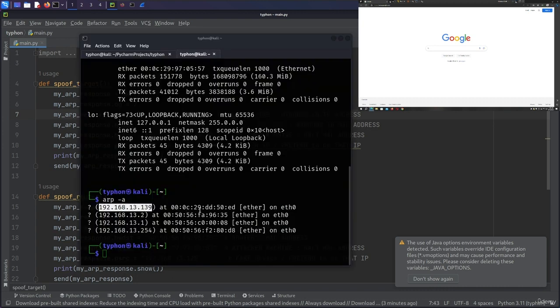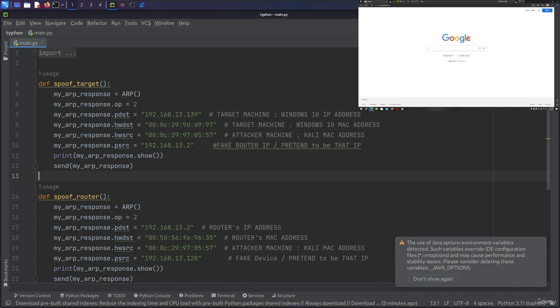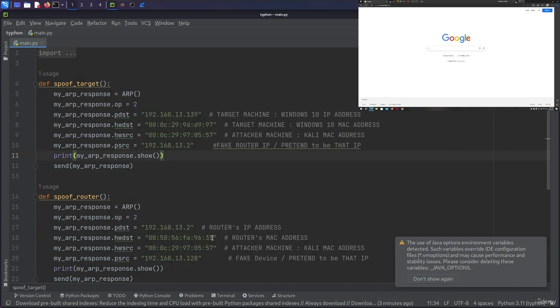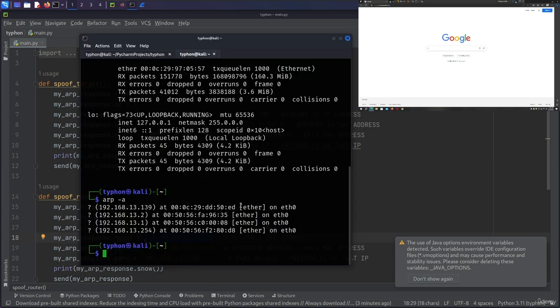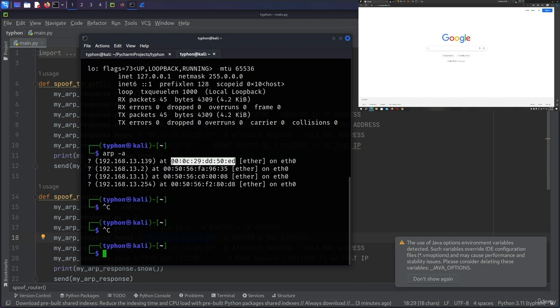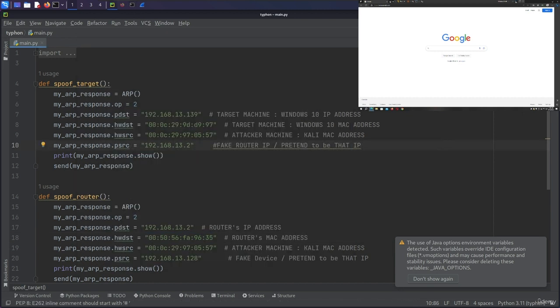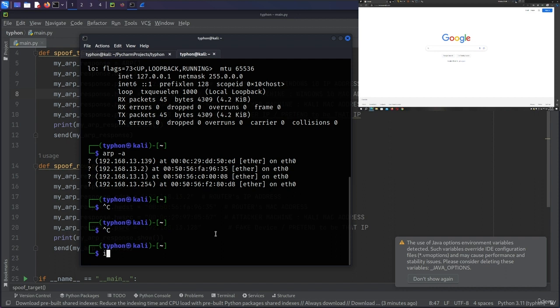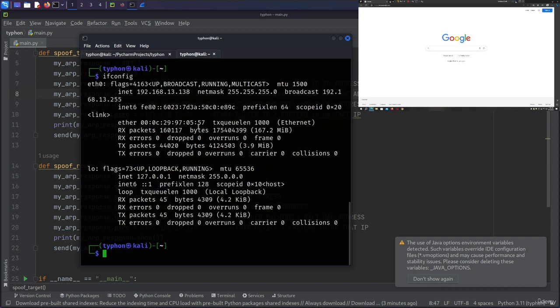So as you can see, you don't need to find that MAC address twice here. This is the 235, the router's MAC address, and we will get that here. This is the target machine, the Windows 10 MAC address here, and let's check if we already have the same MAC address.